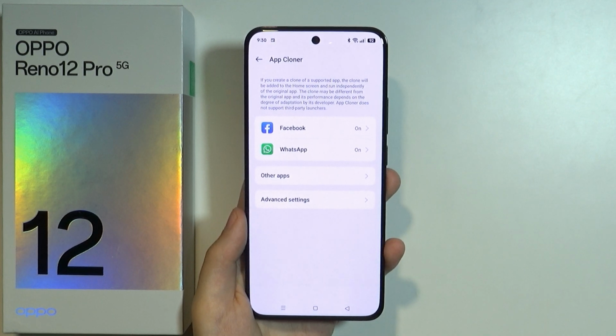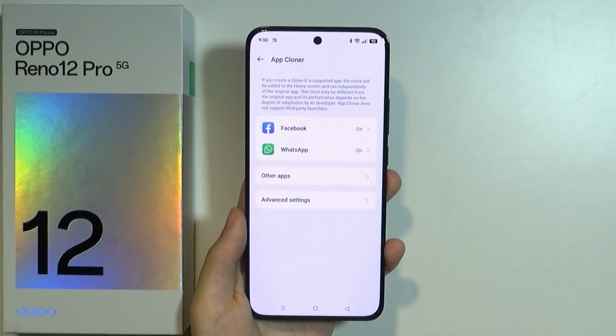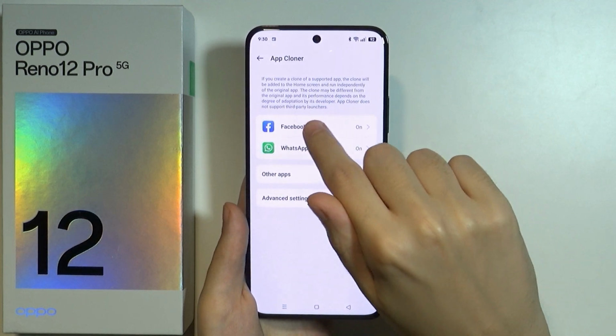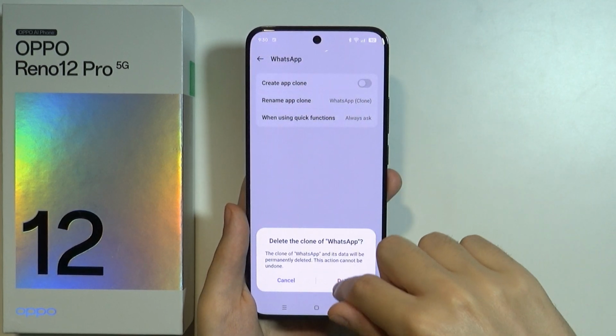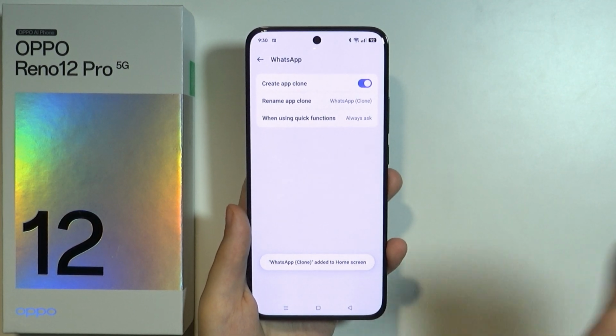If you enter this setting, then you should be able to find all apps on your device that can be duplicated. So now you can select the app that you can clone, and then you can create the clone, and later on you can also delete the clone as well.